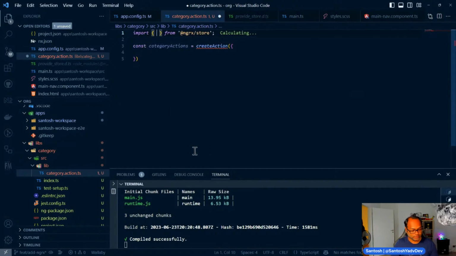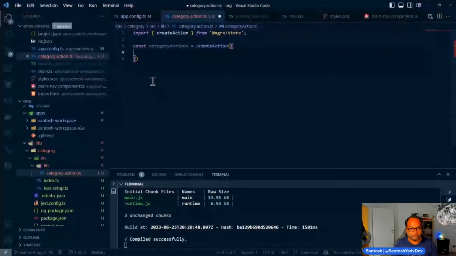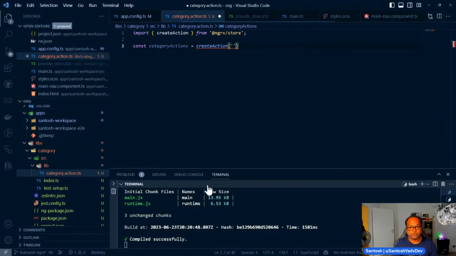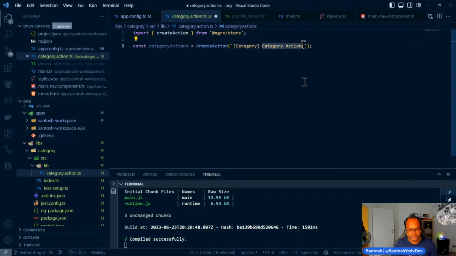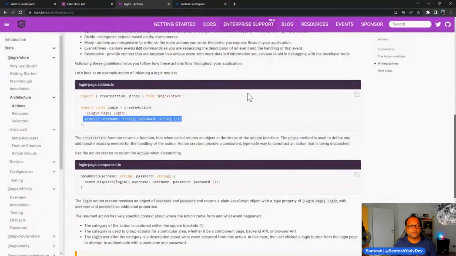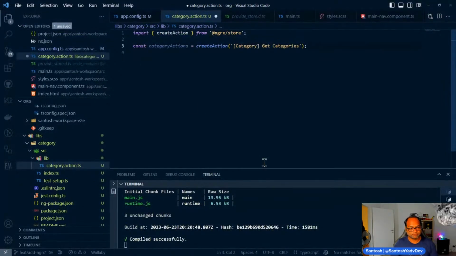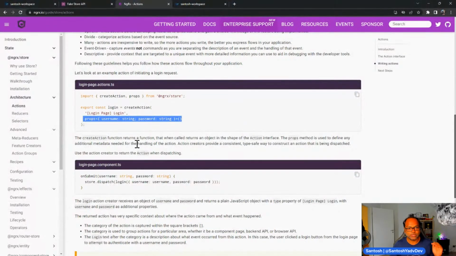and we need the createAction API, and then we want to create the first action, and we'll call it category, and then I'll say this is get categories. So this is the action which we created, and we have to export this. Right. So we created our first action. So whenever we want to actually get the categories, we can call this action. That's it.